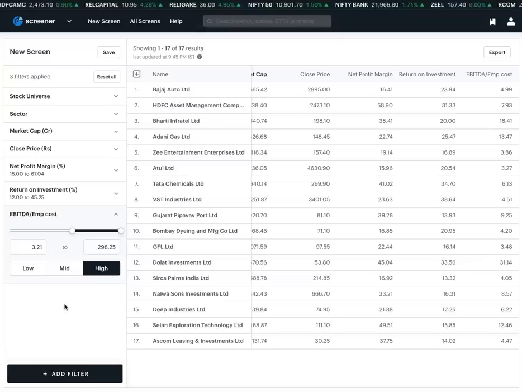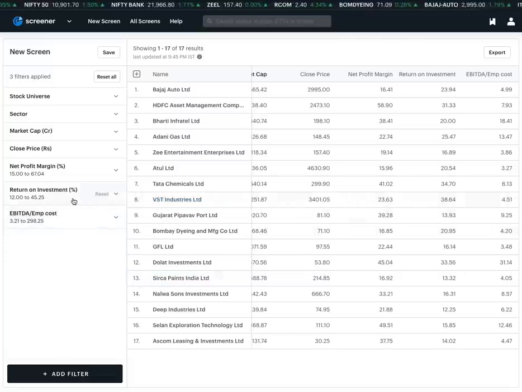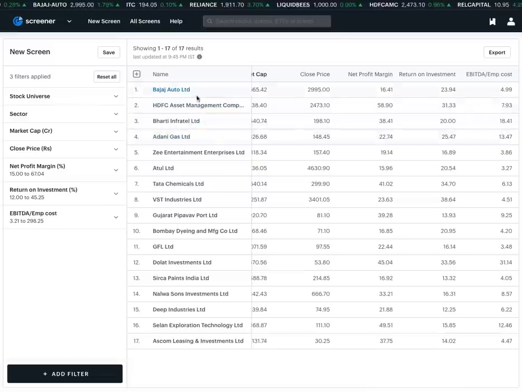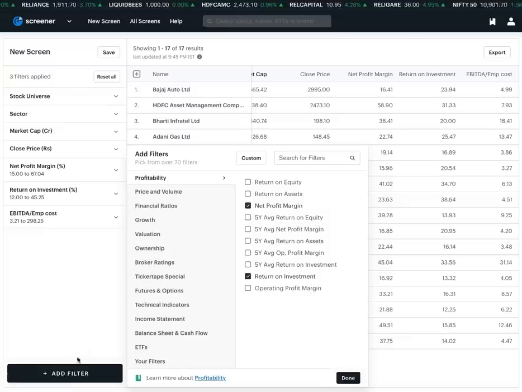Now, there might be certain metrics that we want to see in our table, but we don't want to apply as a filter. You can see that all the filters that we have applied so far, from net profit margin to ROI to the custom filter that we created, EBITDA by employee cost, are all present here, and they are applied as well because we specified ranges for them. What if, for these 17 stocks, I just want to see a certain metric, let's say return on equity, but I don't want to apply any range to it?